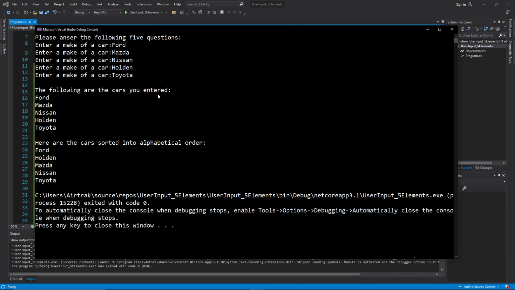So the following cars you entered: Ford, Mazda, Nissan, Holden, Toyota. And did we resort them? Ford, Holden, Mazda, Nissan, Toyota. Yeah, well, H comes before N, and F is before H, so I think maybe they're in alphabetical order.